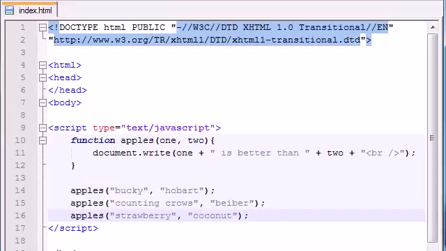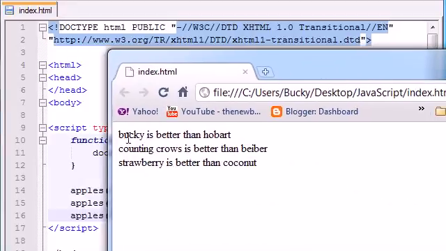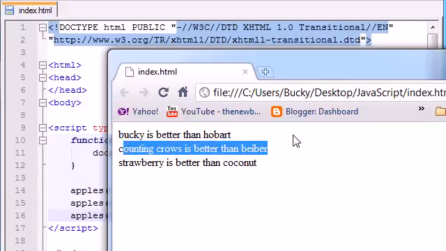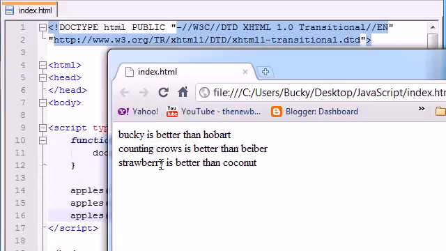So let's go ahead and save this, refresh it, and see what we get. Bucky is better than Hobart. Counting Crows is better than Bieber, should be are better. Strawberry is better than coconut, which is true. All of these things are true.